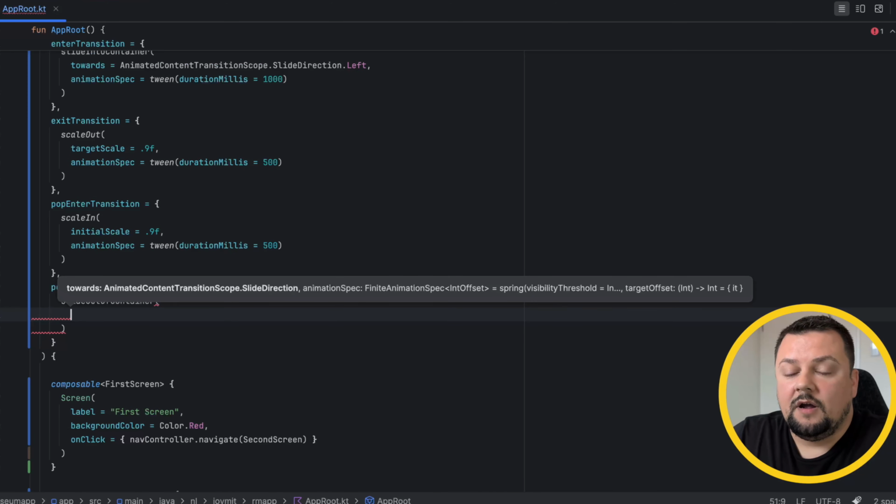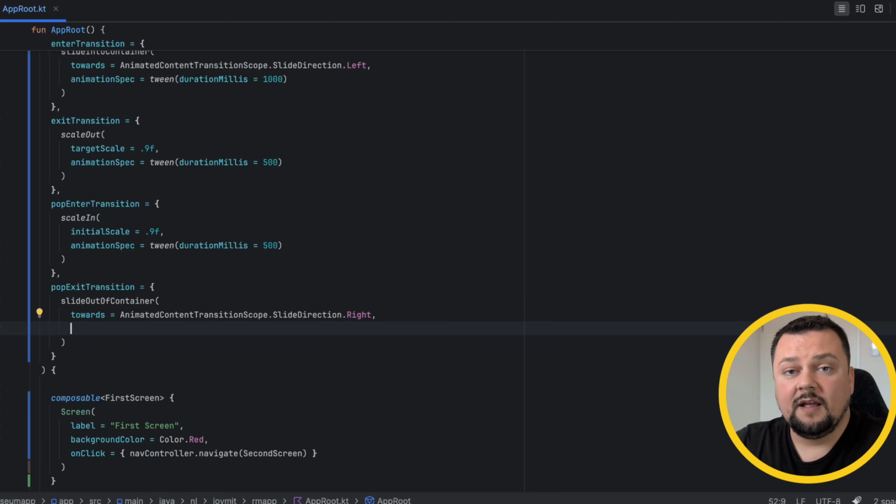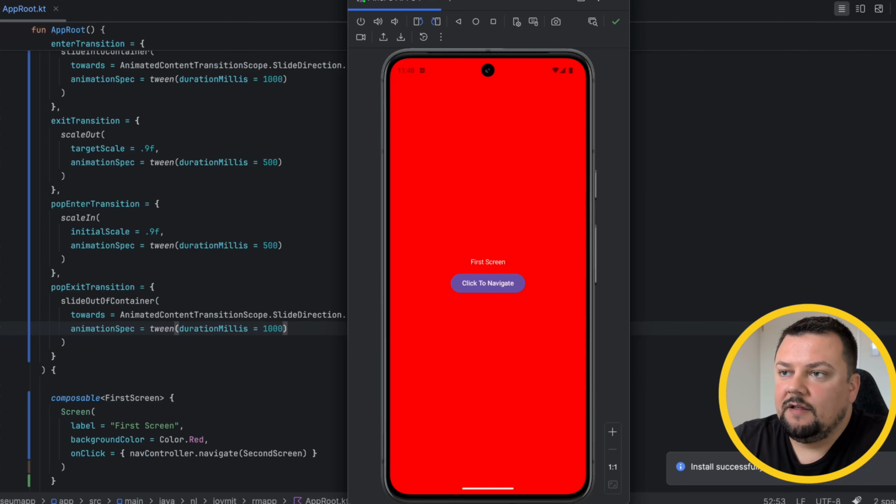The only mandatory argument here is towards where this is going to slide. And in this case, I'm going to slide it from left towards right. So towards is going to be right. And once again, I'm going to change the default duration of this animation so you can see better what's happening. Now let's run and see how everything is going to work together.